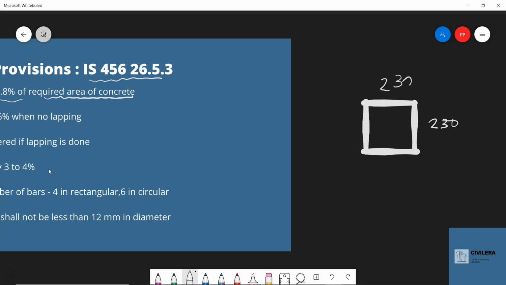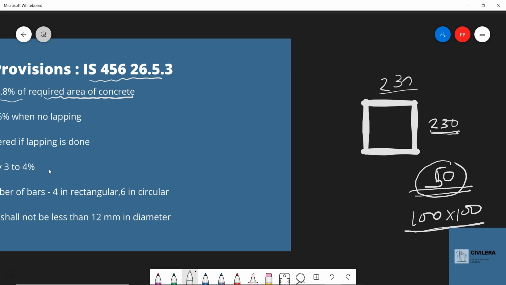230 by 230, and say the load on that is hardly say 100 or even say 50 kilonewtons, and say the direct force can be taken by say 100 by 100 size. You don't need 230 by 230 because the load is so less, but you are giving a minimum size of 230 by 230. So in such a situation, the 0.8% is not for 230 by 230, it's for the required size, the required cross-section needed for taking that direct force. So that is something which you need to look at.